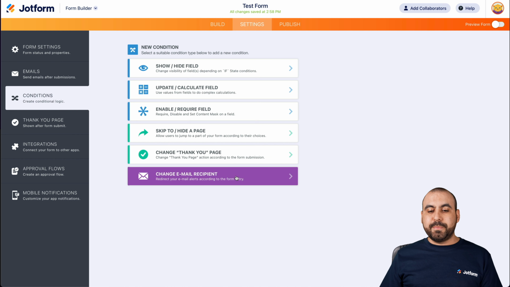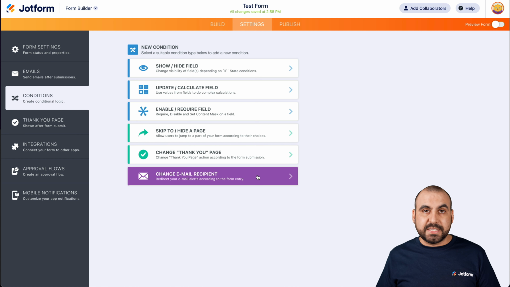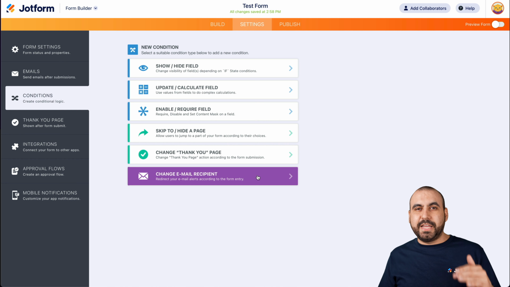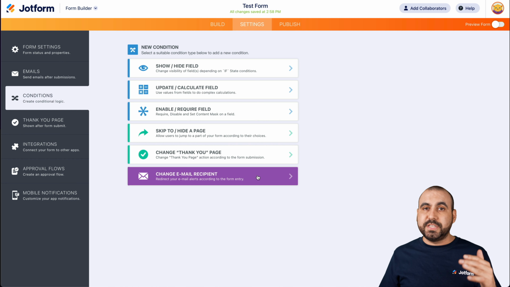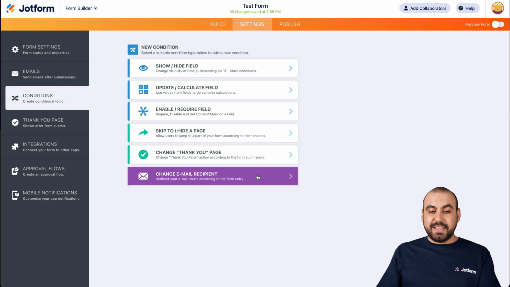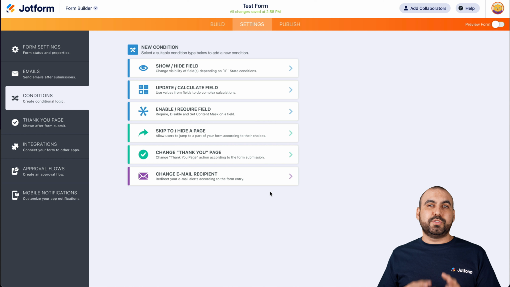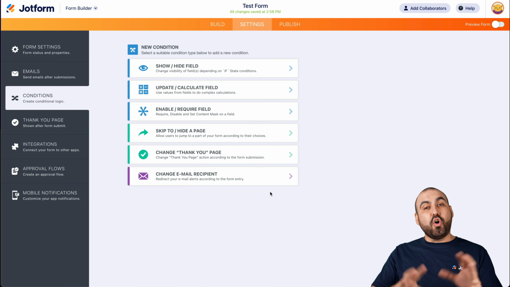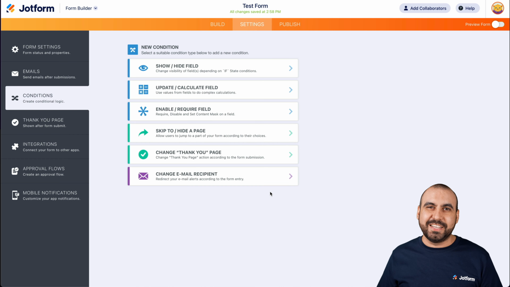Next one is change email recipient. This is really interesting because if we have a form for a business, for example, so if someone wants to reach a particular person in that company, for example, sales, accounting, support. So what does that mean? That when someone selects support, we can change the email recipient to send to support@yourcompany.com. And if someone selects sales, well, it's going to go to sales@company.com. And we can change those depending on the condition that's met. And that is the overall concept of conditional logic.